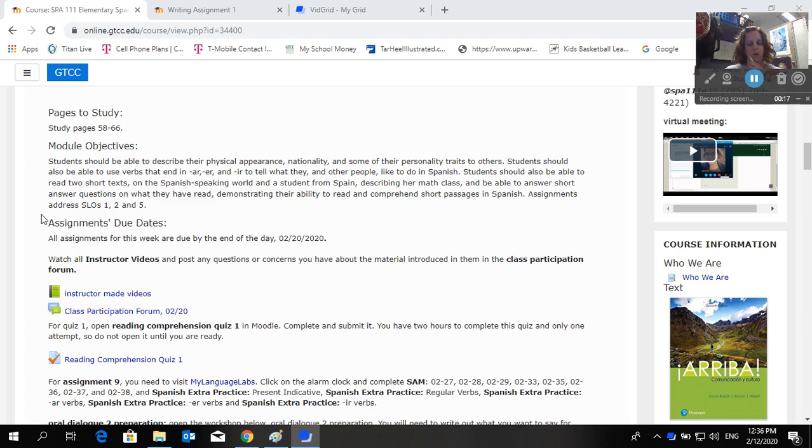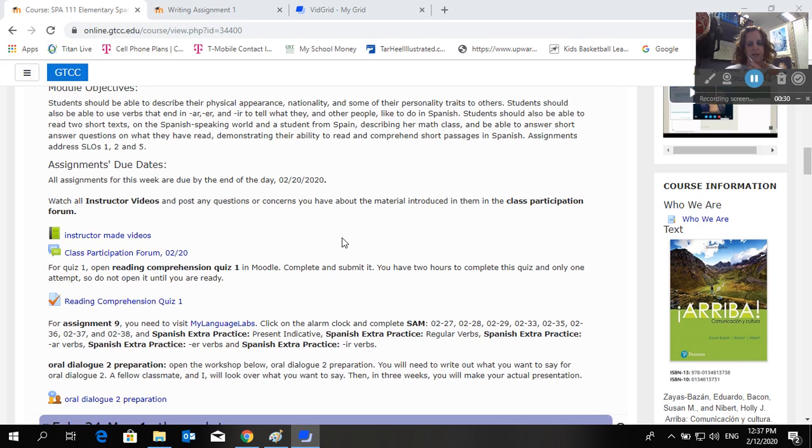You should be able to use verbs that end in -er and -ir to tell what you and other people like to do in Spanish. You should also be able to read 2 short texts on the Spanish-speaking world and a student from Spain describing her math class, and you should be able to answer some short answer questions based upon what you've read. All of this week's assignments address student learning outcomes 1, 2, and 5 and are due on the 20th.